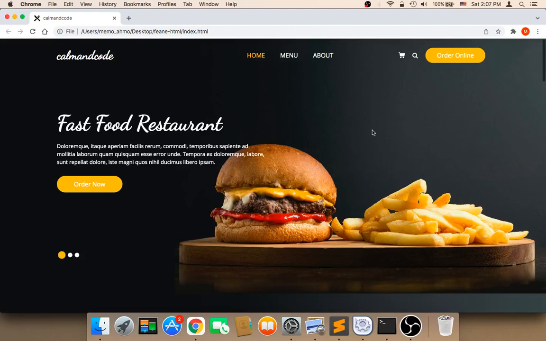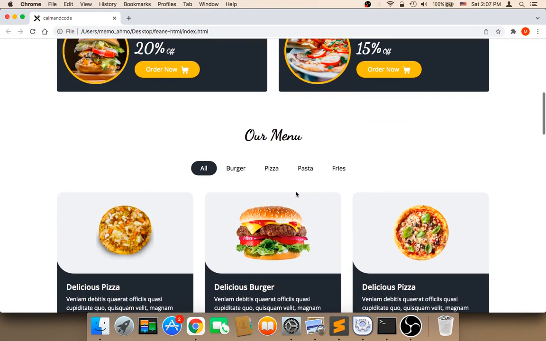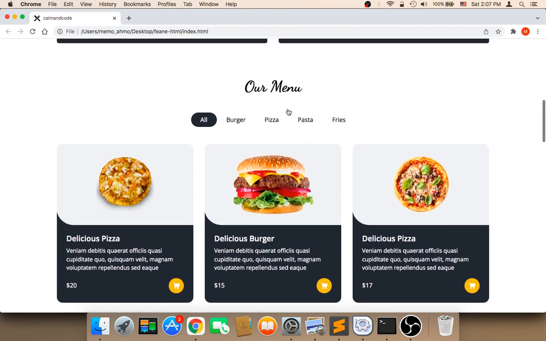Welcome back. So I have created this template, and I'm going to be using this template in our project. Since this is not an HTML and CSS design course, I have already created this template. But I'm going to be walking you through the code. Don't worry about that. And you can use this template if you want.